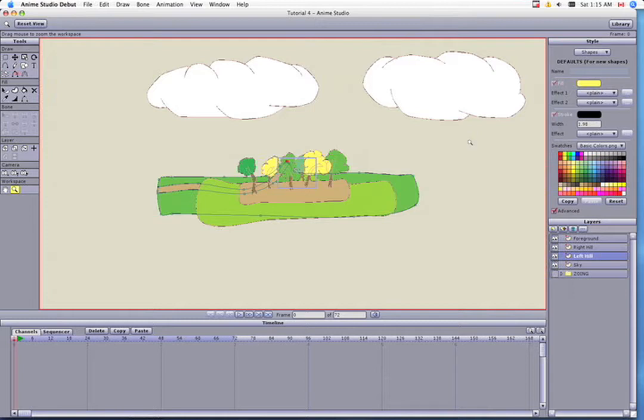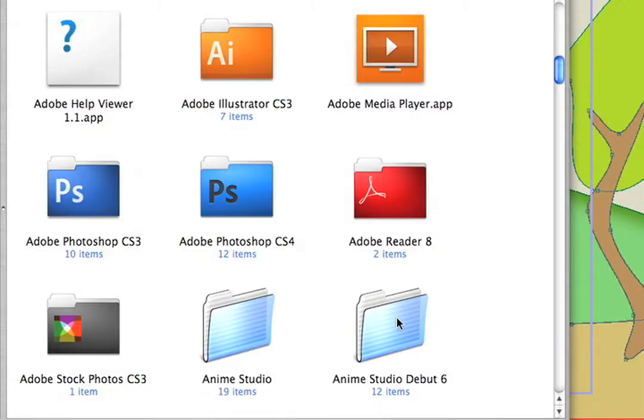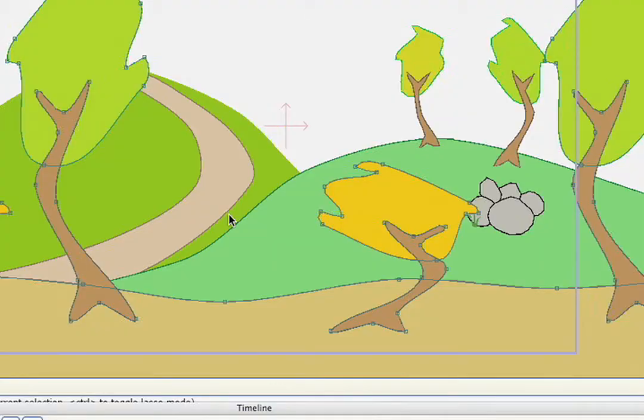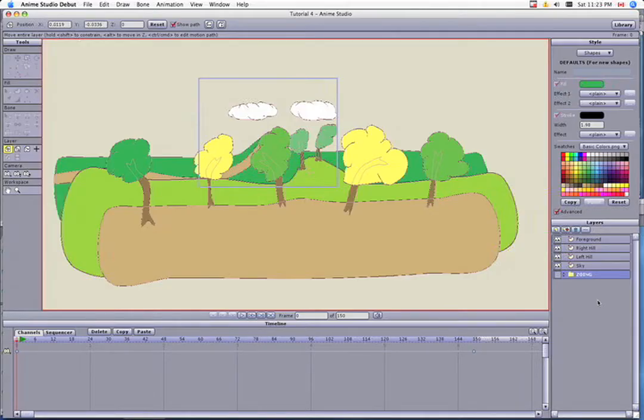Done. This looks much as the tutorial 6.7, which you can find in the tutorial folder that comes with Anime Studio. Of course, mine is much, much neater and more awesome.